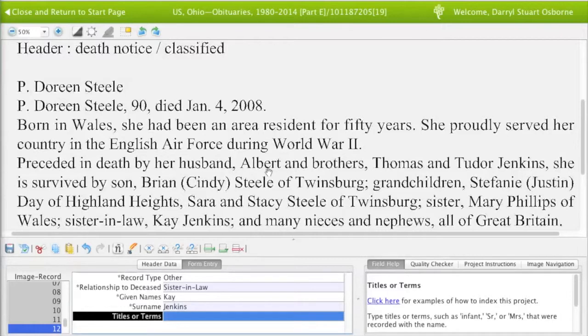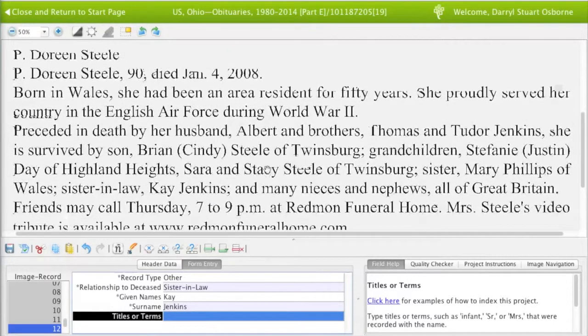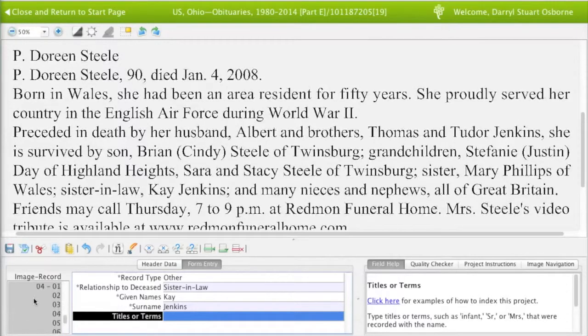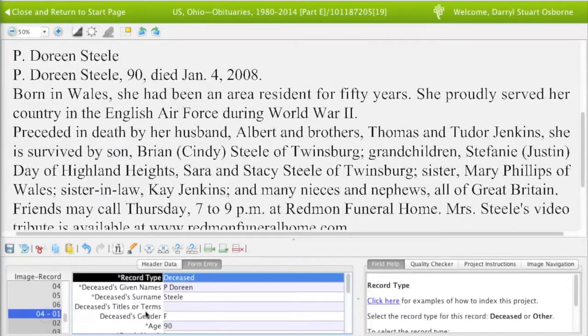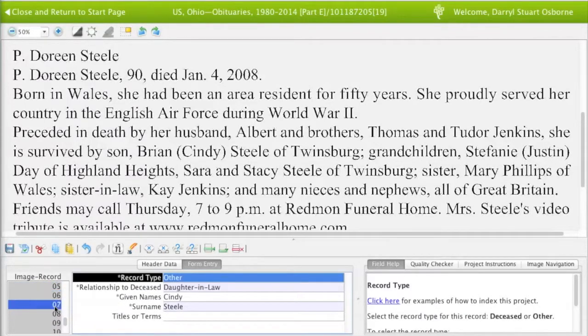And now Kay is the sister-in-law. We also notice here that the deceased is referenced as Mrs. So we want to scroll all the way up to the top to the deceased record. We want to enter in MRS, that title, as the title of the deceased. Then let's go back. I believe we're at record number 12, so we can just carry on.